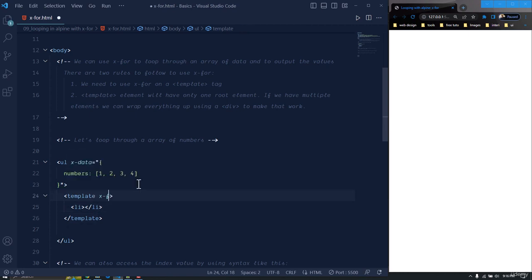So let's do that, x-for, and the syntax is very simple. In this case, this is the collection of data and we need a name for a single value. So in most cases where this is plural like numbers, we can actually use number as a short form. You can use whatever you want, it doesn't matter. So let's say number in numbers. So this is the name of the array, and this will get each of the values separately, and then this is going to repeat again and again.